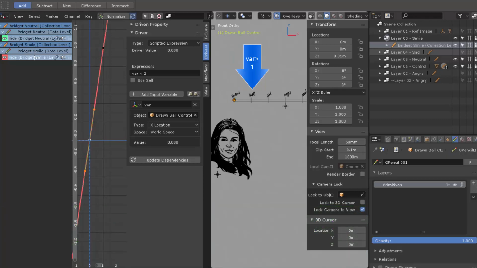And now, the second position, happy, the variable has to be beyond 1. Okay?